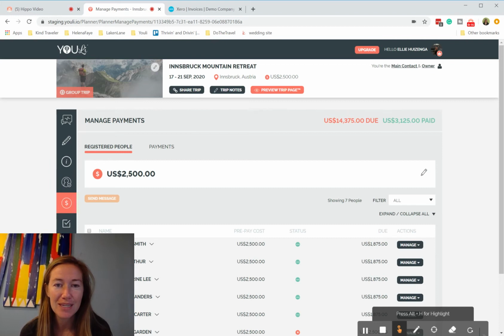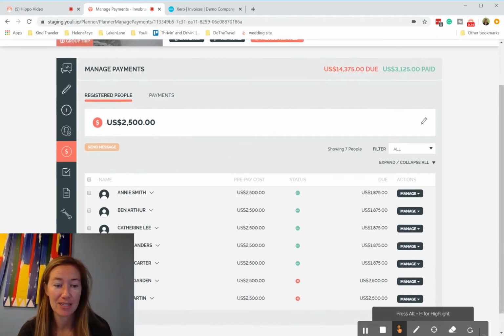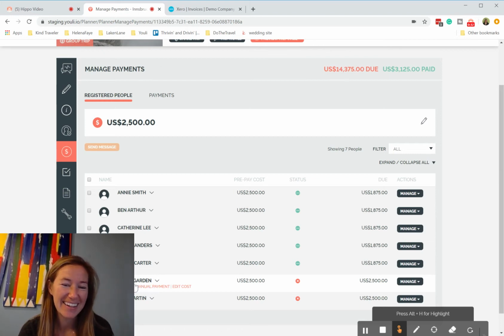So we are going to start here on my Innsbruck Mountain Retreat trip. I'm going to walk you through the entire process today. We're actually going to go ahead and make a payment for a traveler, and then we're going to take that payment that we've seen created, push it into Xero, and then reconcile it in Xero as well.